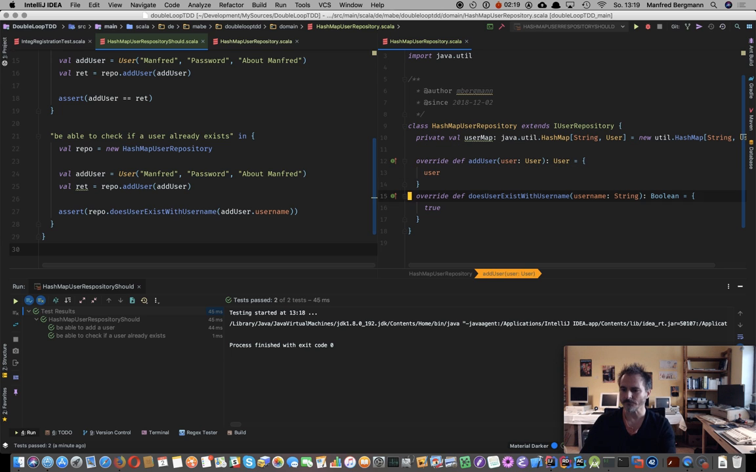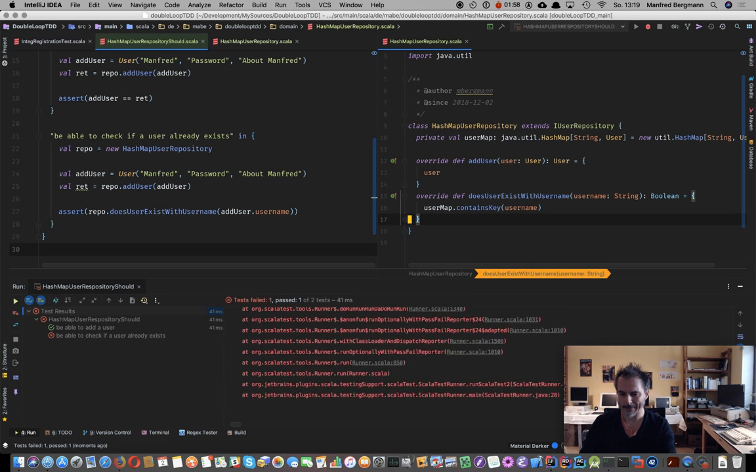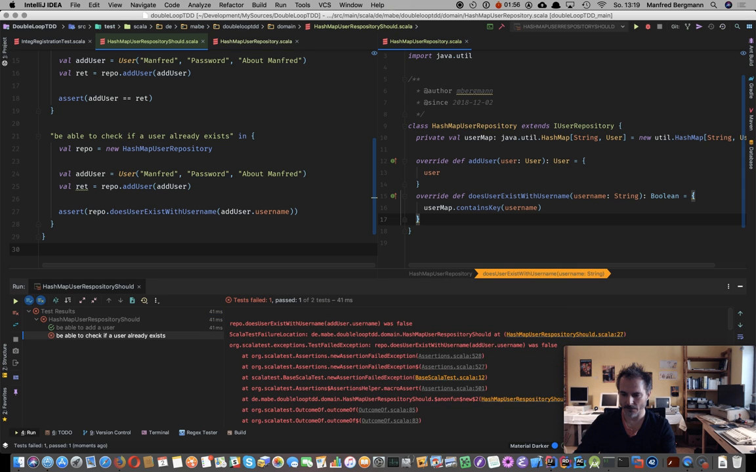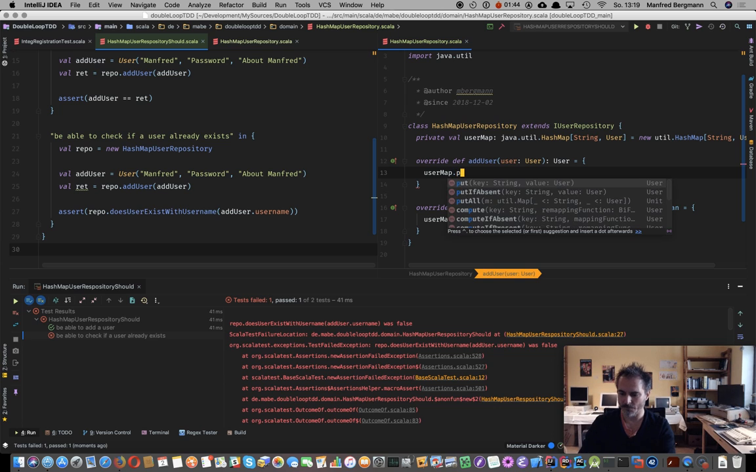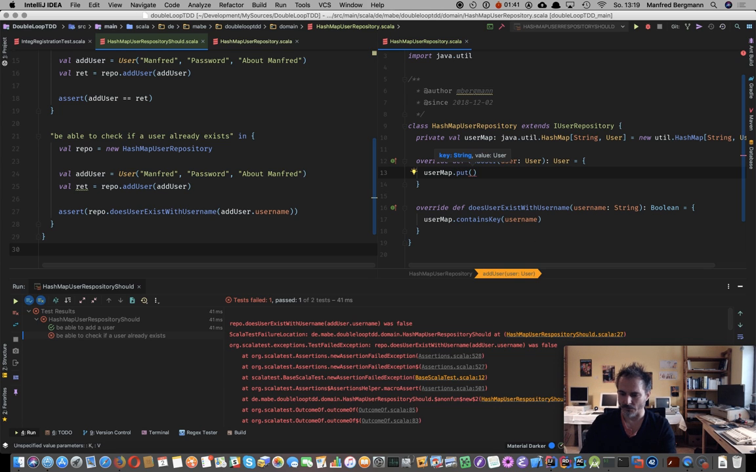Okay, so we basically check here user map contains key username. Let's run the test. It fails. It was false because we actually do not add a user. So user map dot put user dot username comma user.